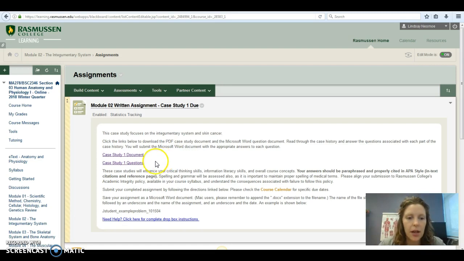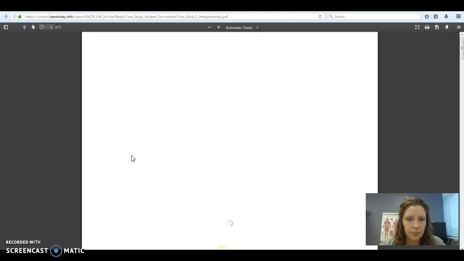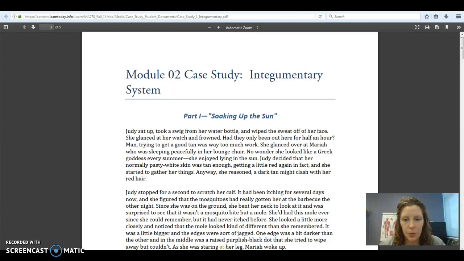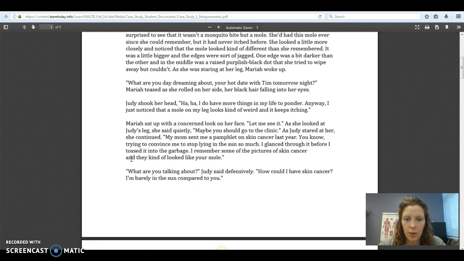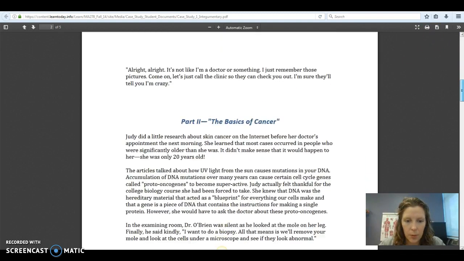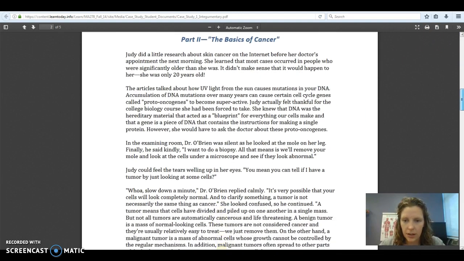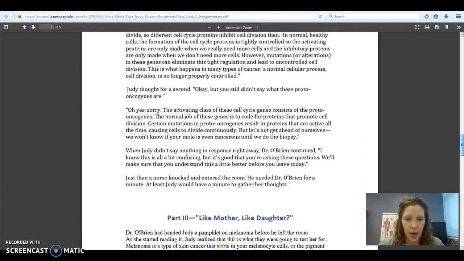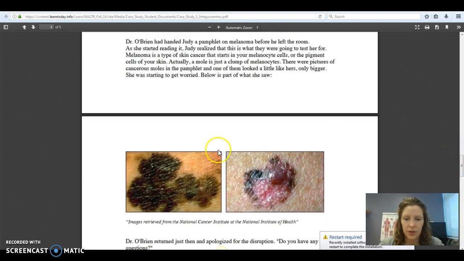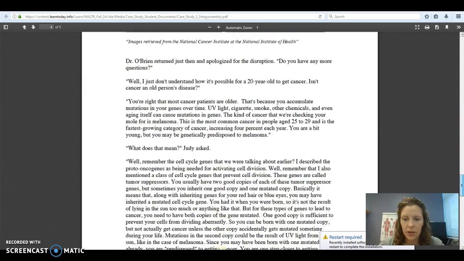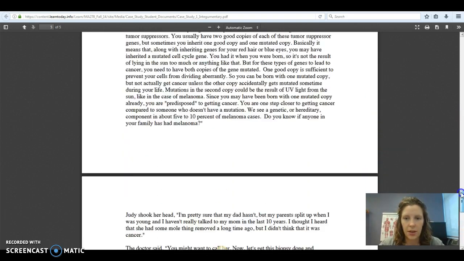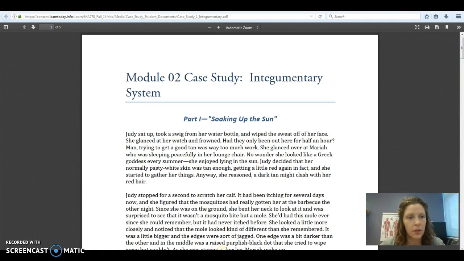It's about skin cancer. You'll open this document. This document takes you through a scenario with a couple women who are out in the sun. They talk about skin cancer and how it affects their bodies. So read through that information, take a look at these images. You will need to see all that information to answer the questions.